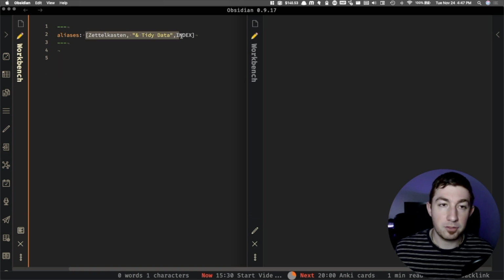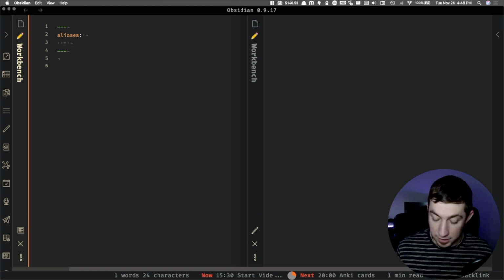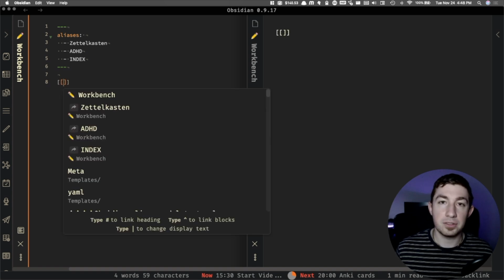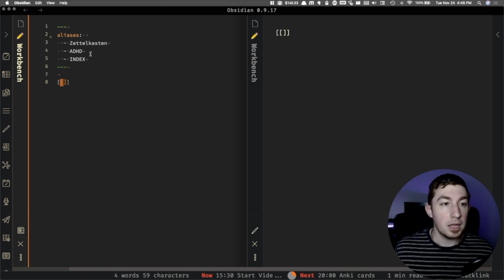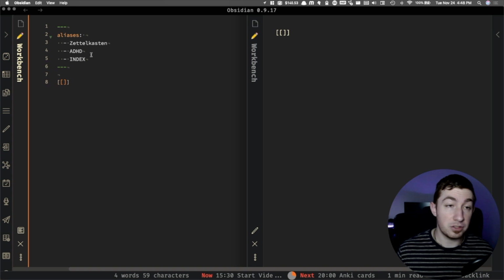Now we also don't have to use an array this way. If you have a bunch of aliases you want to associate this file with and you want to have it vertical because you prefer that format, you can actually have a list like this. You could say zettelkasten here, I could do ADHD there, I could do index that way. And that should all work fine. So I can now link, and it works exactly as we would expect it to. Depending on whichever way you want to use and list your items, you can do the array syntax, or you can do the sublist.